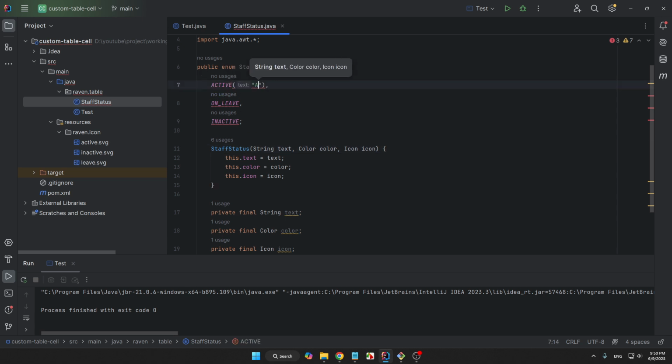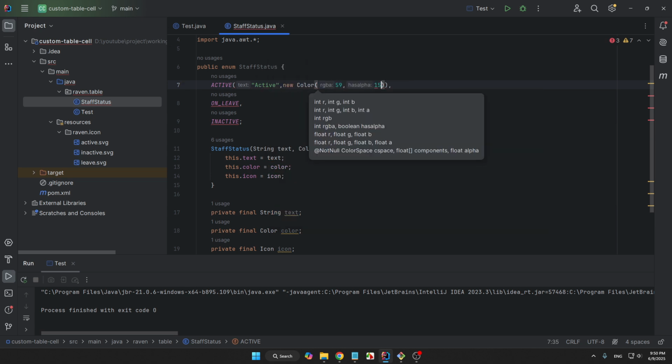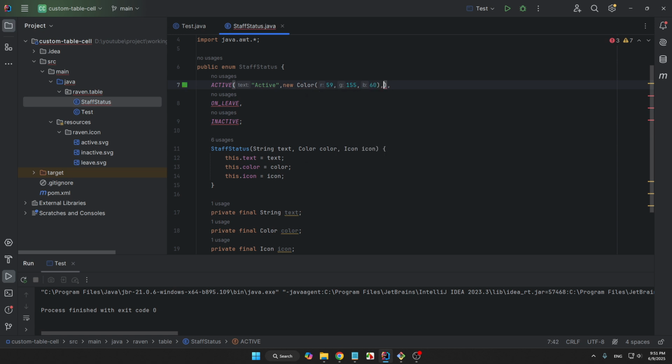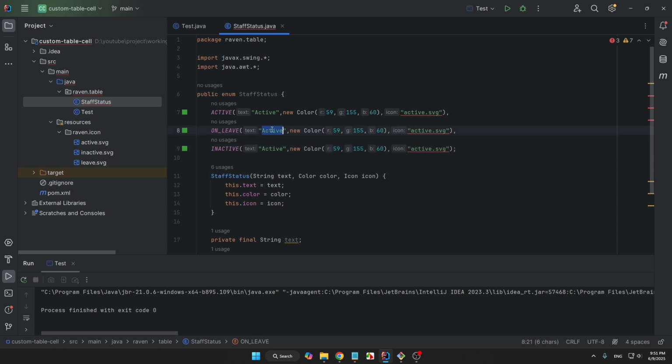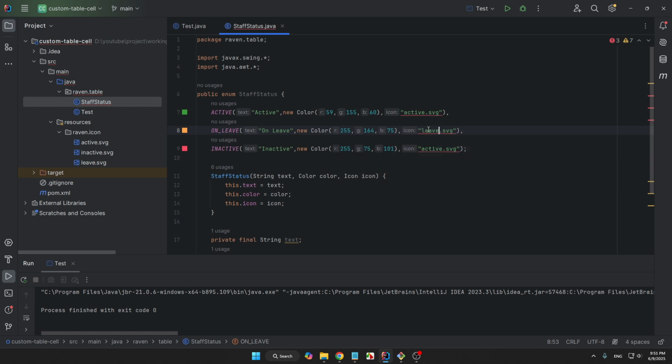First, we start by updating active. We give it a display name active, a green color using new Color(59, 155, 60), and the icon file name, active.svg. So we can copy it and change this to on leave, and this for inactive. Here, change the display name and change the color for on leave as orange, 255, 164, 75, and for inactive as red, 255, 75, 101, and for the icon name, leave.svg, and this icon name is inactive.svg.